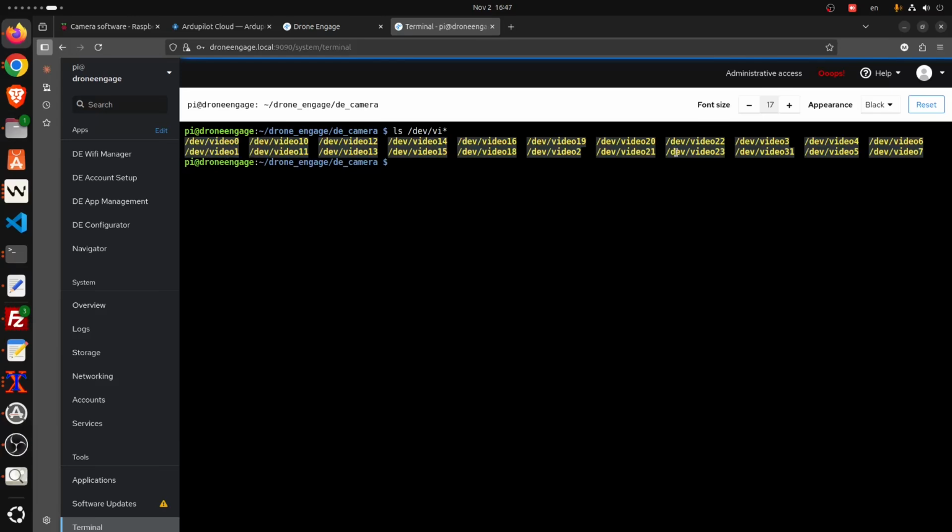Video. I guess the virtual videos are video 1, 2, 3, 4, 5, 6. So 7 is expected to be the webcam video and 0 is the Raspberry Pi video. Again, let me run it and see.